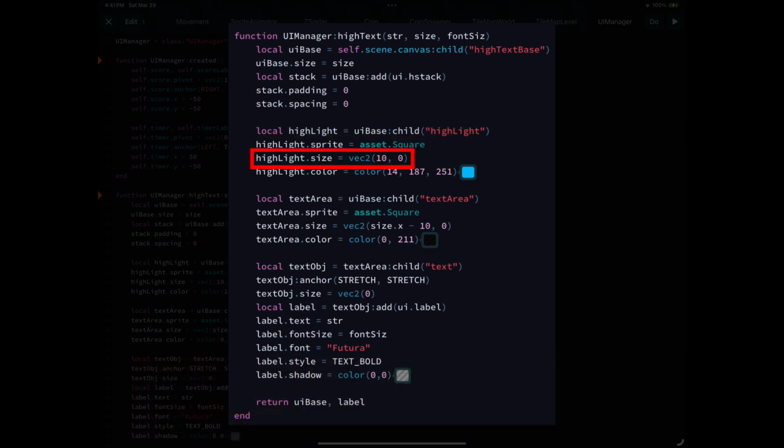That's how thick the blue highlight is going to be, and we set the color to be a blue color. Next, we create the text area, which is a child of the UI base. The sprite of the text area is going to be a square. The size will be the size of the parameters minus 10, and the color is going to be a black color with a slight transparency.